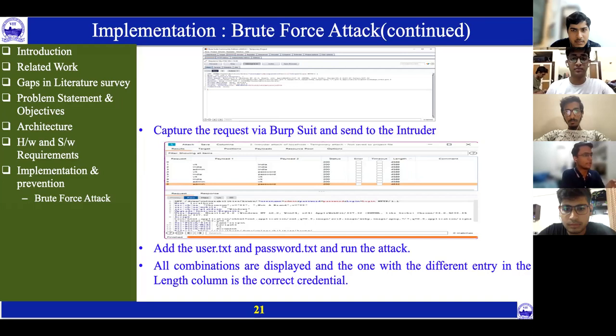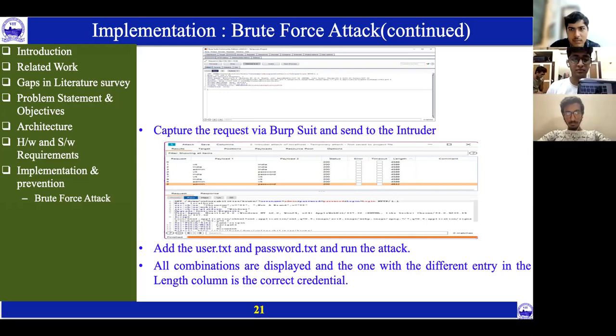So the request will be captured via Burp Suite. Burp Suite is a web security testers toolkit, used for repetitive operations like capturing the username and password, because it's a very repetitive process. For example, there are hundreds and hundreds of requests, and Burp Suite will be able to capture them all. Finally, we compare user.txt and password.txt, whatever the user has entered in the user section and the password section, and the one with a different entry in the length column will be the correct credential.